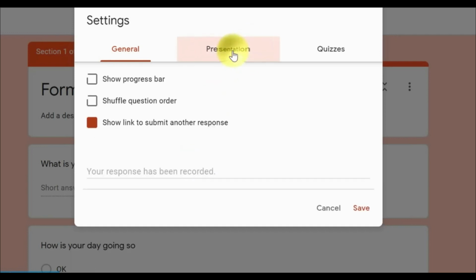Now there's two other options here as well. Under presentation, we can choose to show a progress bar. So as you're looking at the different sections, you can let them know, oh, you're 33% of the way complete, or you're 67% of the way complete, depending on how many sections you've set up. You can choose to shuffle the question order. Now, you want to be careful with this as well, because this is going to shuffle up all of your questions within your form. So just be careful if this is a necessity or not for you.